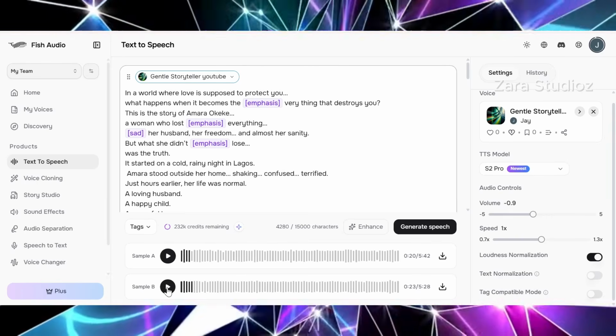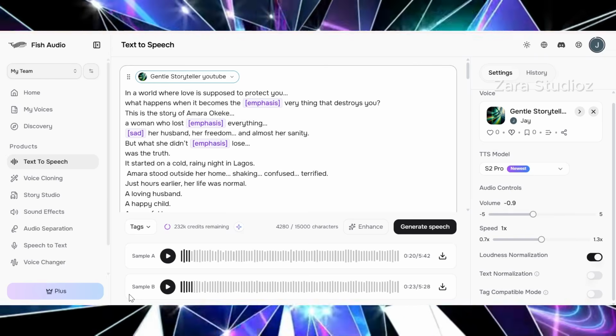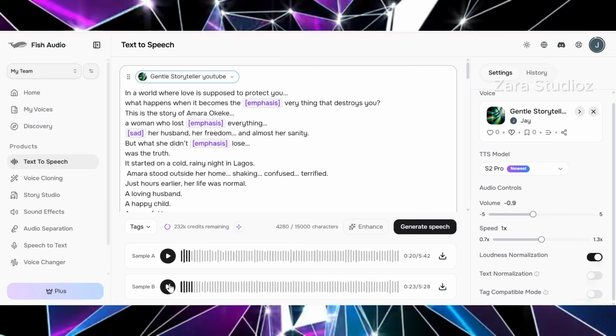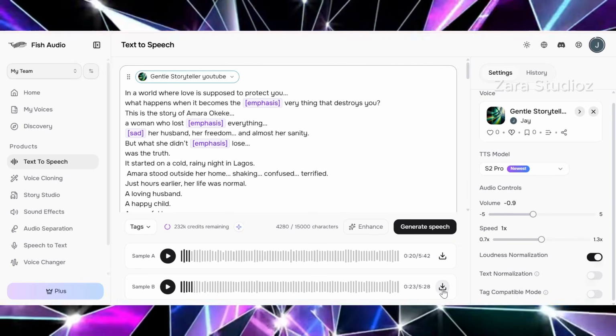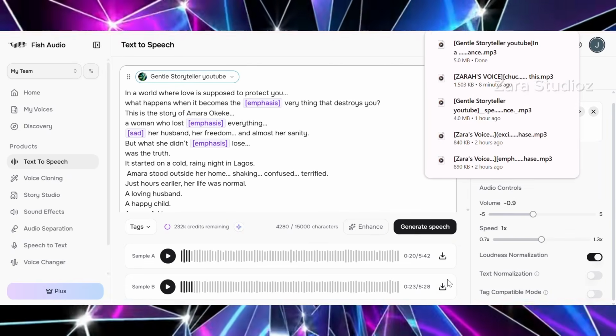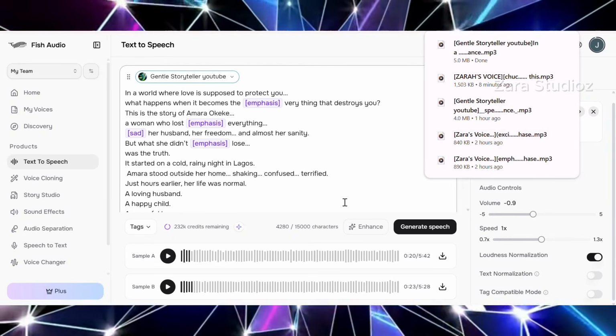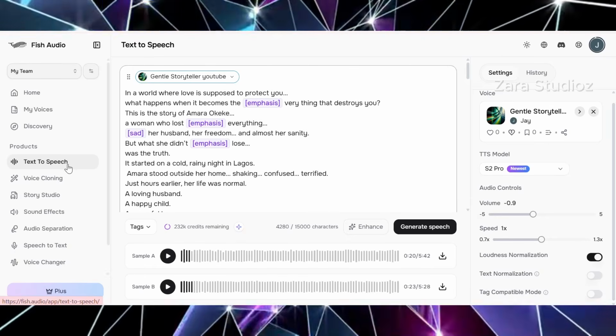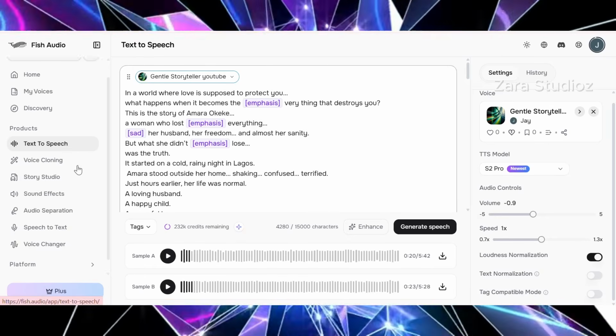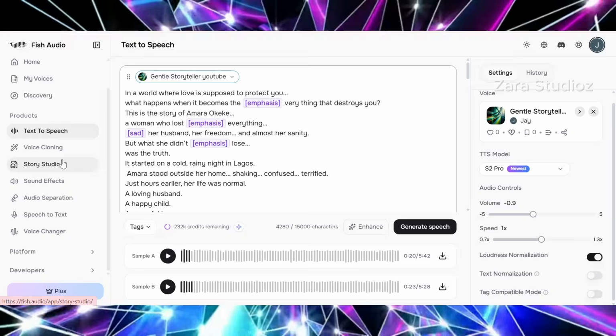Wow, I love this sample B the most, so I'm just going to click here to download this. You can download this, and that will automatically download to your device. The good thing about this platform is all your generated voices are saved here on the platform, so you can always come back to download it.